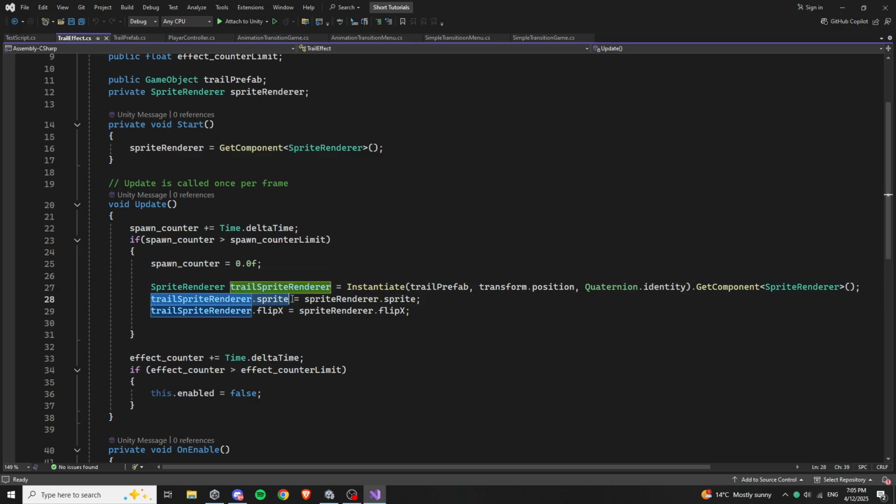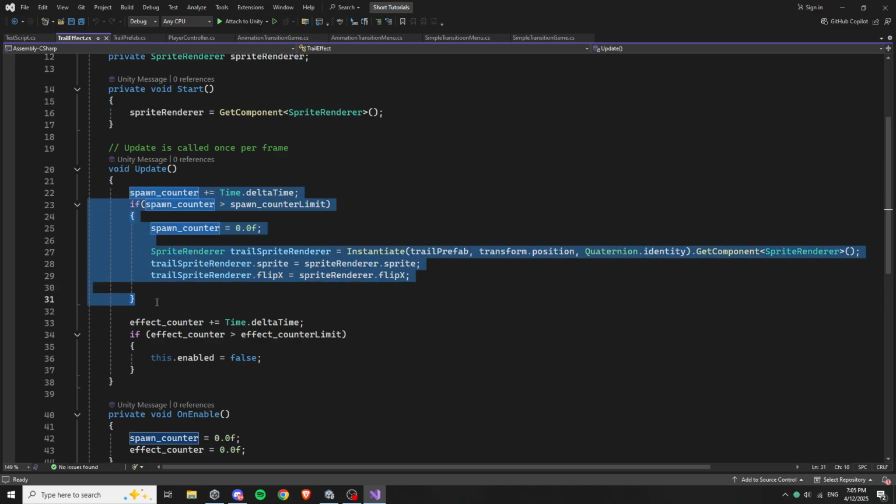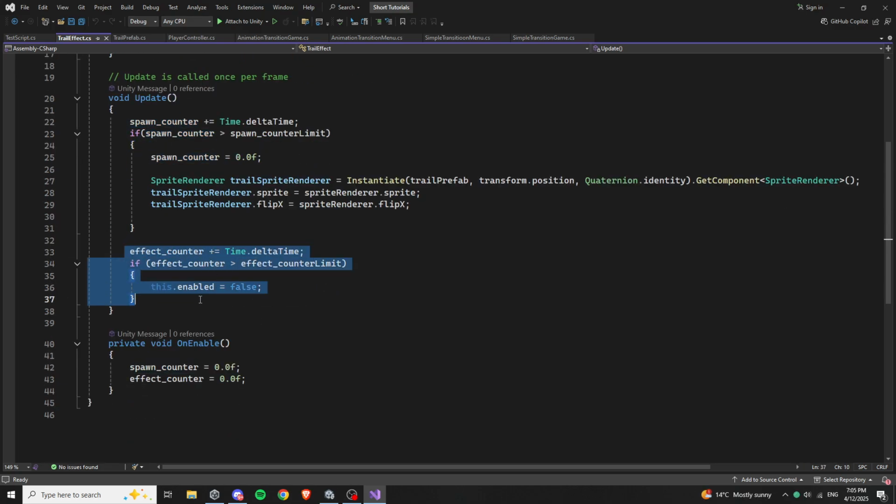And then we change the sprite of the player. That's what is here. So this here is the sprite renderer that we spawned. This is the image from that, and we put the sprite from the player inside. And here we also maintain the flip, so in other words, in which direction the sprite is looking. So we maintain that as well here from the sprite renderer of the player. So that's for spawning the images, and this here is for how long this effect will last.